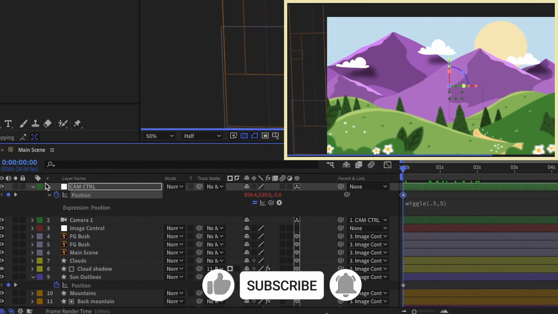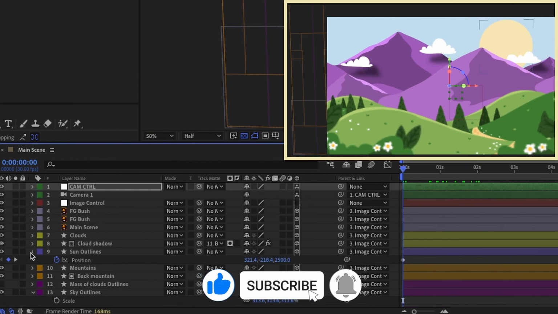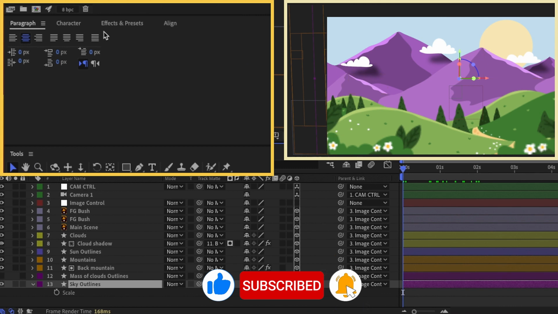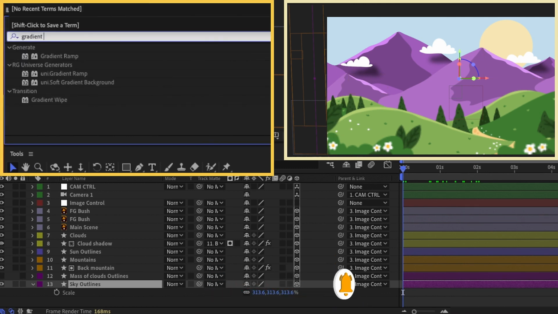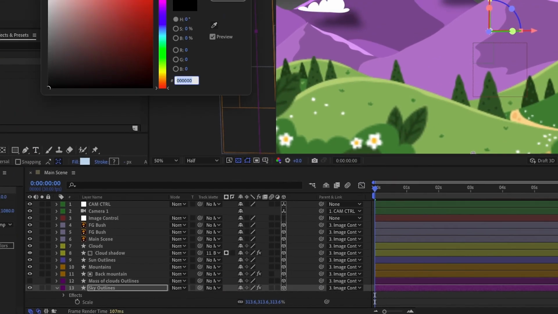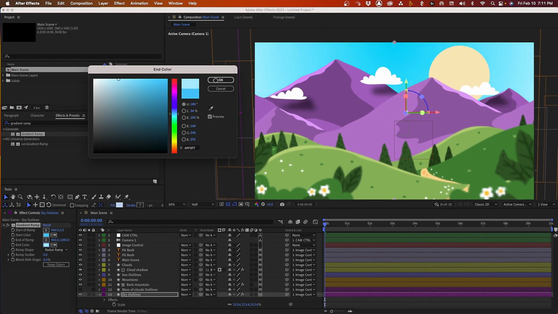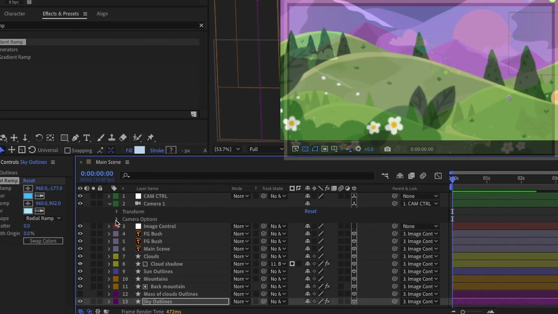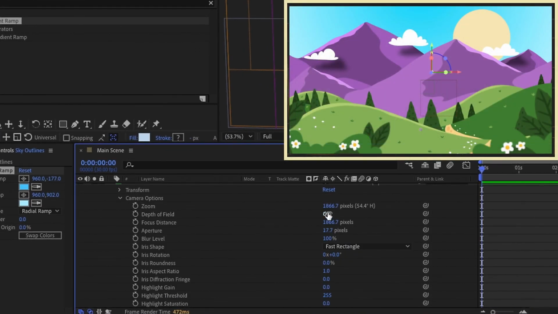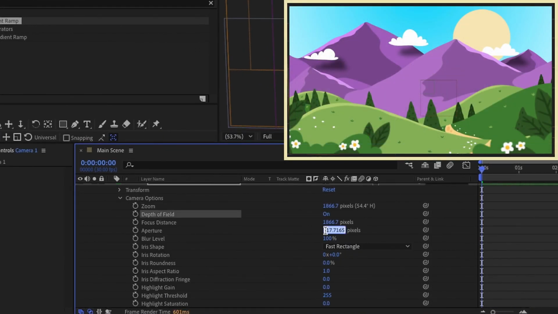And I think the last thing I want to do with this is put a gradient ramp on this sky back here. Effects and presets and just type gradient ramp. Double click that. And then let's change some of these settings. The last thing, to give it just a little bit more dimension, open up your camera options, turn your depth of field on. So I'm going to increase my aperture, focus distance. I'm going to turn down to about 1250.